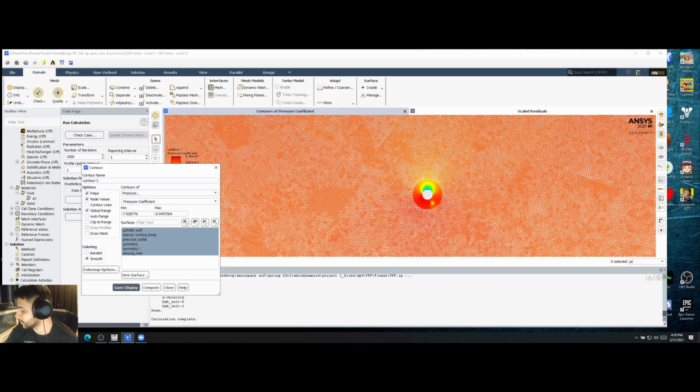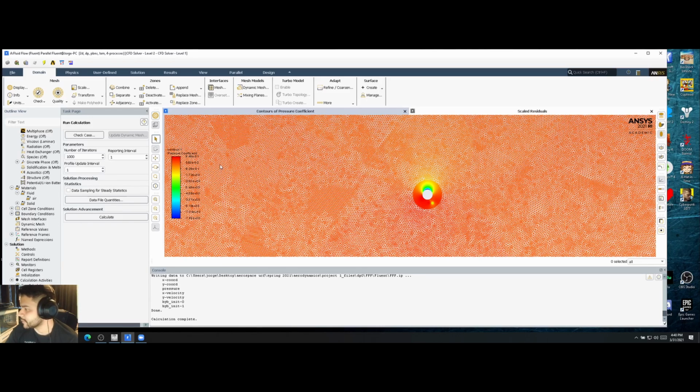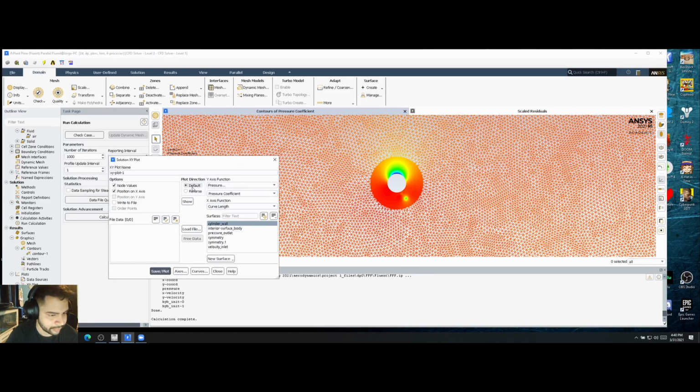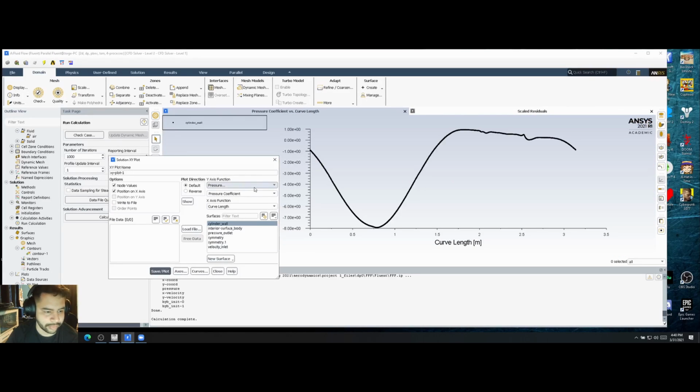Now we are done with the first part of the second case, but actually we still have to plot the pressure coefficient and velocity distribution. So we'll go here where it says plot. We're gonna do our pressure, save and plot, boom. Now with the velocity magnitude, boom.